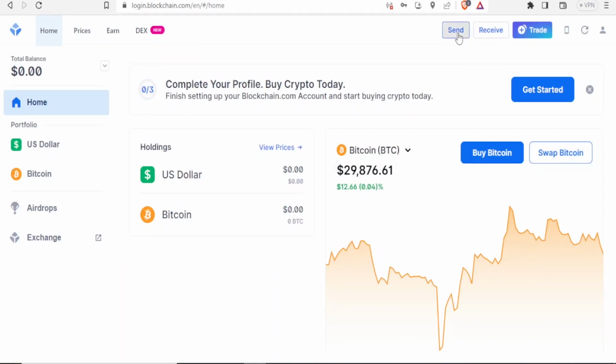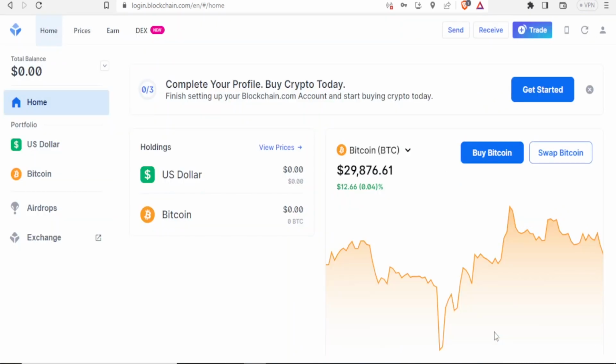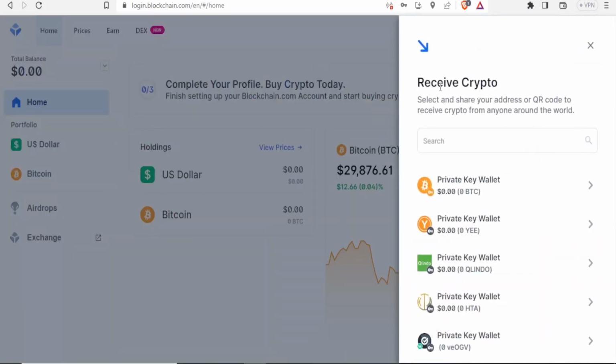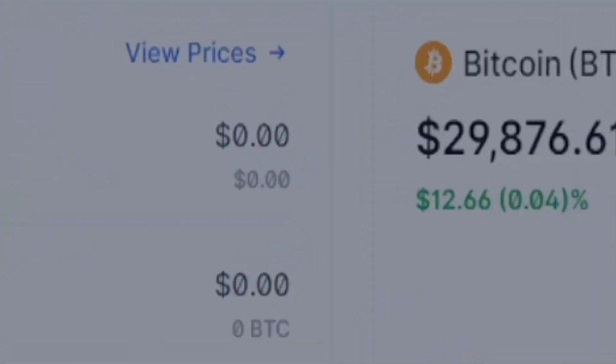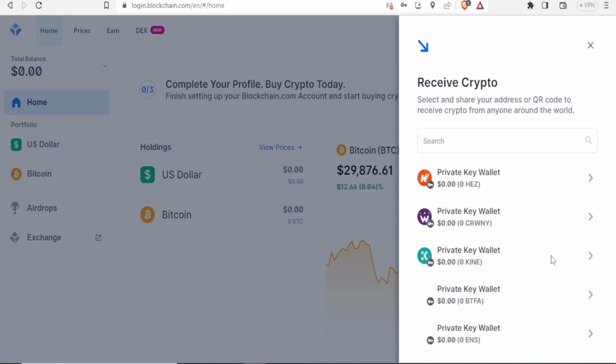You can also send. If you click on send at the top here, you notice if you have money, you can actually send. And if some money is sent to you, you can receive crypto. So you can either click on send or receive. After clicking on receive, you decide where to receive the crypto. You select and share your address or QR code. So that is how you can receive your crypto.